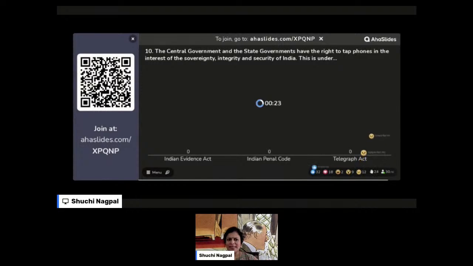You guys are aware that this can be done, right? Or under certain circumstances, naturally, under certain very stringent orders where you have to explain the reasons and all of that. But under which act does this come? The Indian Evidence Act, Indian Penal Code, or the Telegraph Act? Last 10 seconds. God, this is exciting.